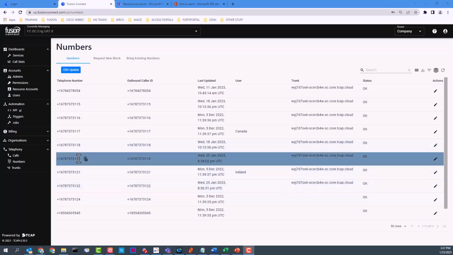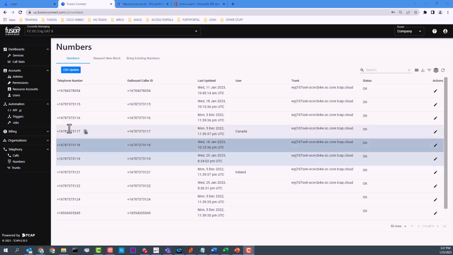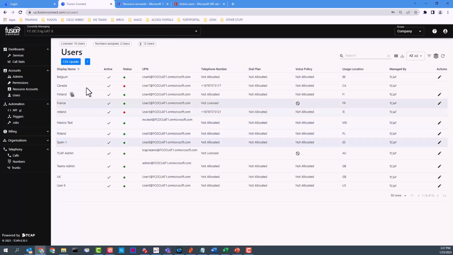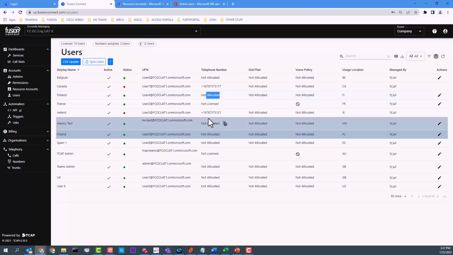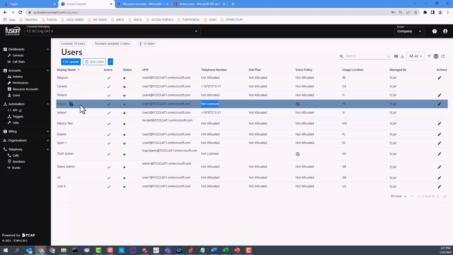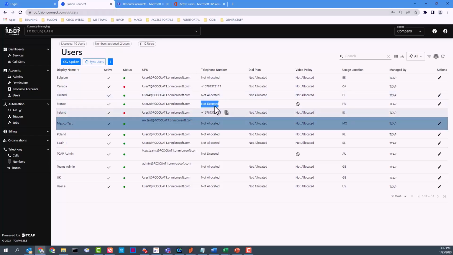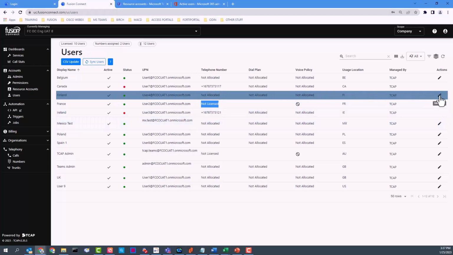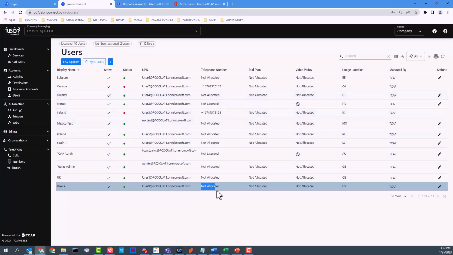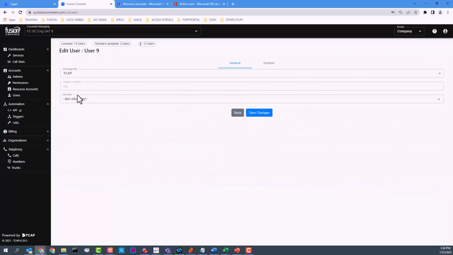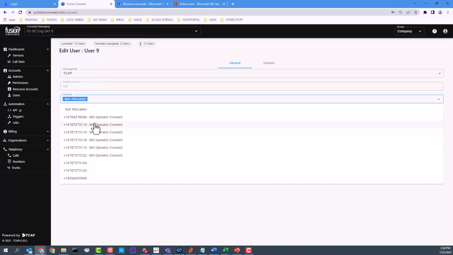So let's go ahead and assign 119 to a user. Now that it's tied to a trunk and the status is OK, I can go back to my users section. Within my users, any user that is showing not allocated means it's ready for a number assignment. If it's again not licensed, a license will need to be added to that user within your admin center. So not allocated, I can actually edit. We'll say, let's use user 9. It's not allocated. It doesn't have a number assigned to it. So I'm going to hit the pencil edit option. And here you can see the numbers that are actually added to the trunk by it saying Operator Connect beside the number.